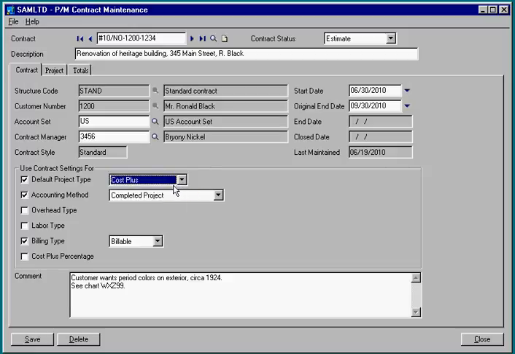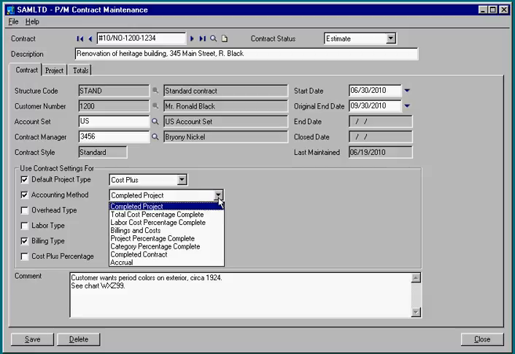You can also use different methods to recognize revenue for each project within a contract. For example, you could use a cost-plus project with a total cost percentage complete accounting method to recognize revenue based on percentage completion. By letting you combine accounting methods and project types in various ways, Project and Job Costing lets you set up extremely complex contracts. Only your business practices and your relationships with your customers limit the structure of your contracts.